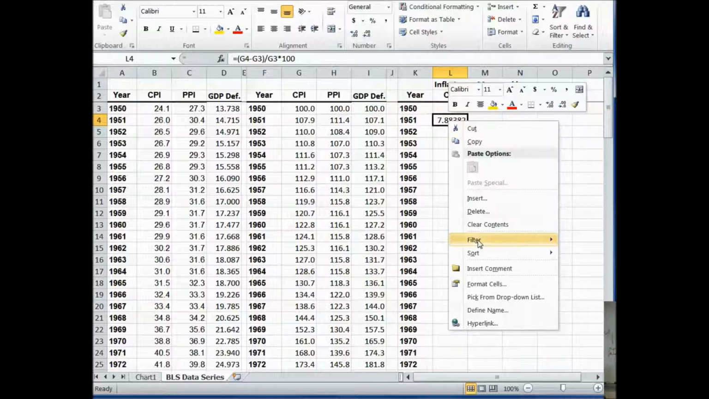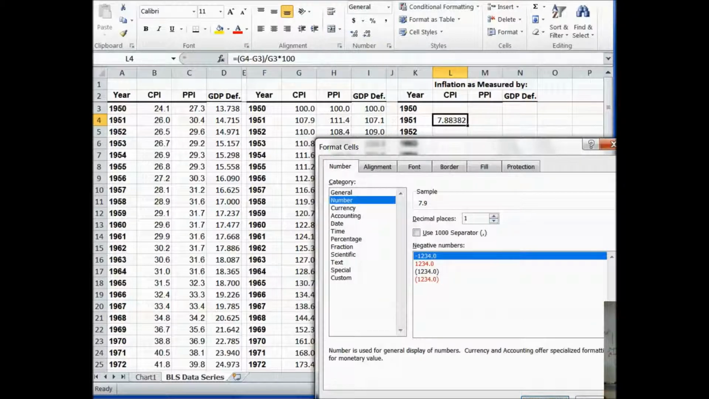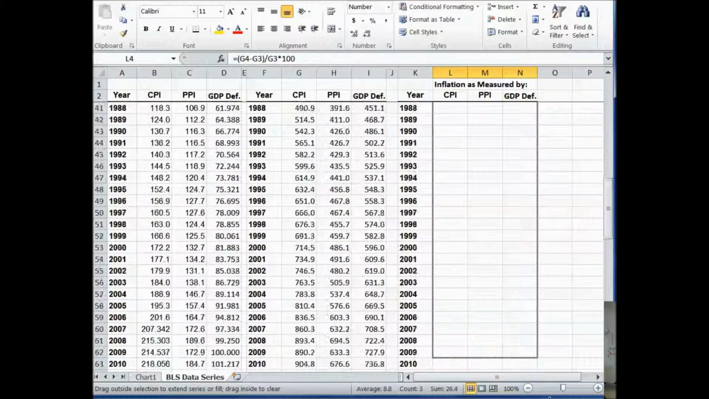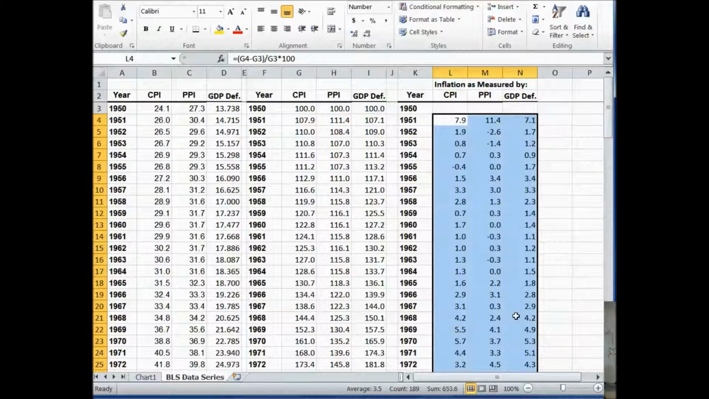And I'm going to clean this up because I think one digit past the decimal point is probably enough. There we go, 7.9%. Now that's the formula, and it's really kind of obvious since luckily we were at 100 in 1950 and now 107.9, so it should be 7.9%. We can do the same thing for these other two. Let's see if that worked. Yeah, it should have been 11.4, and that's what we show, and this should be 7.1. Now we can copy them all down. So these are the inflation rates as measured by the CPI, producer price index, and GDP deflator.